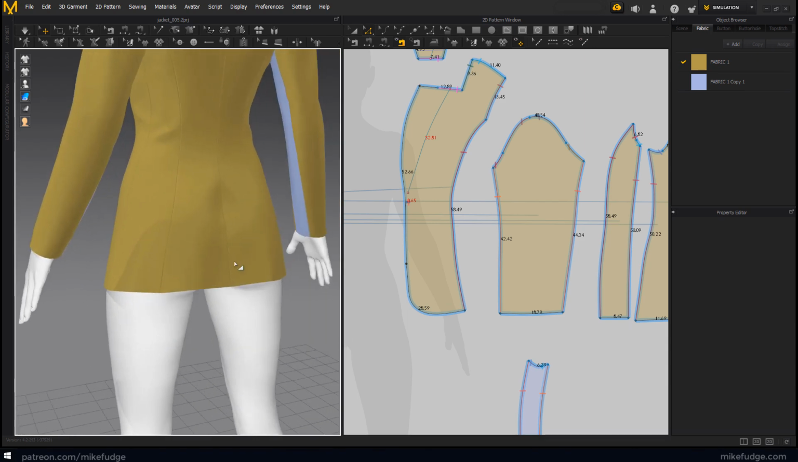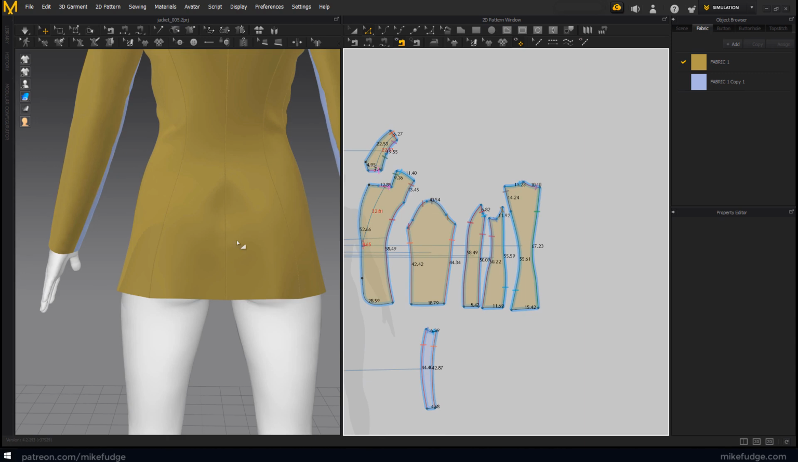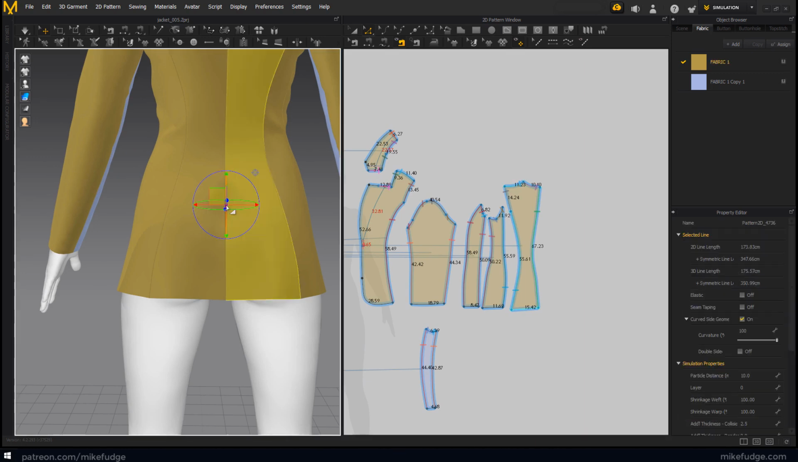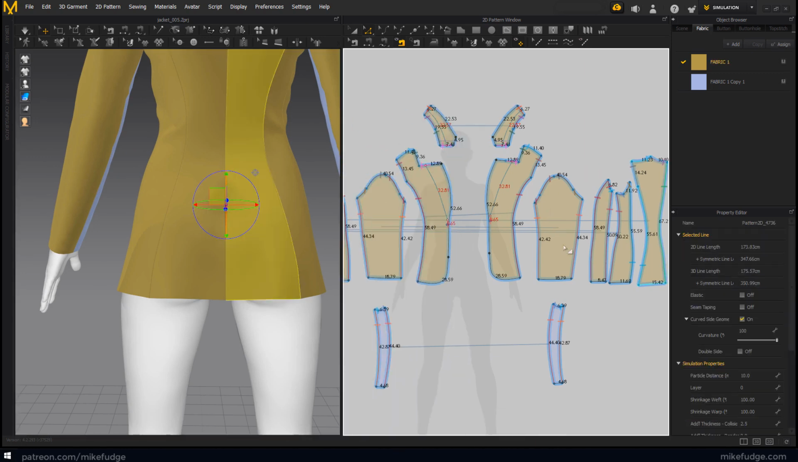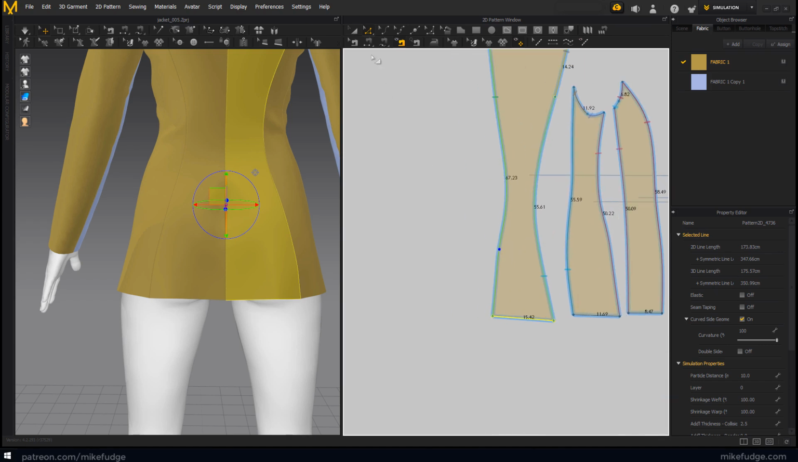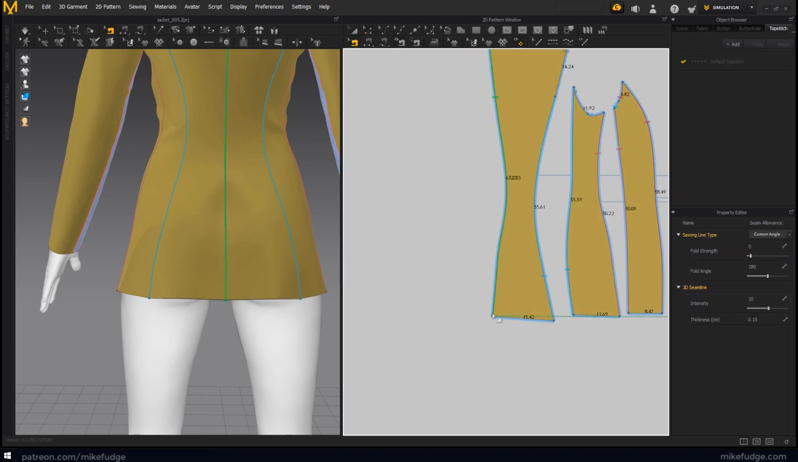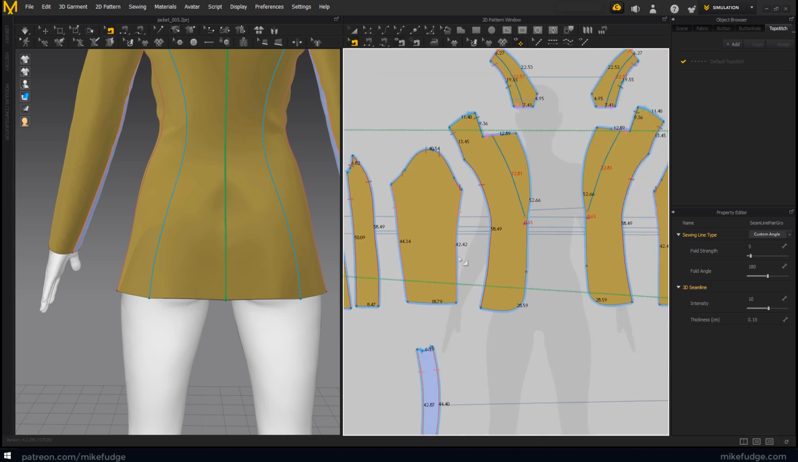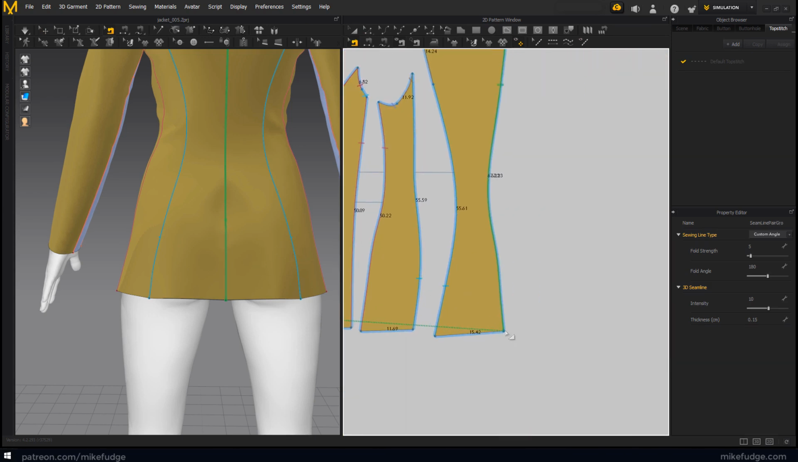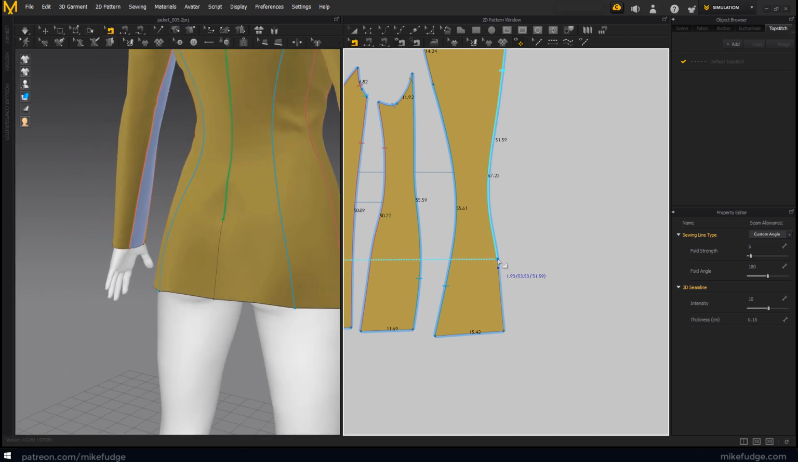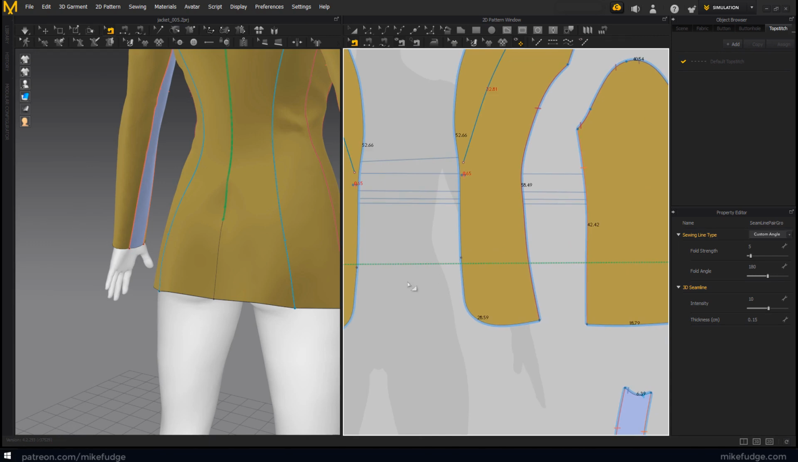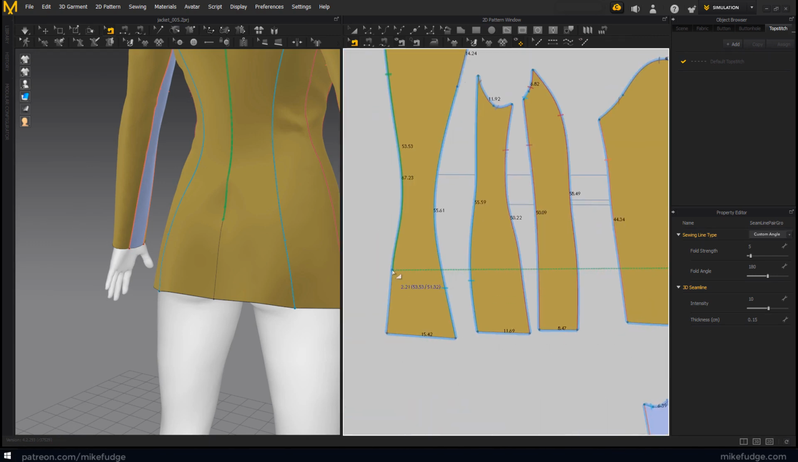Next, I'll make an expansion flap at the back of the jacket. Instead of deleting the old stitching and re-sewing to a shorter length, use the Edit Stitch tool again and move the sew line up. Simulate to see the pattern separate.